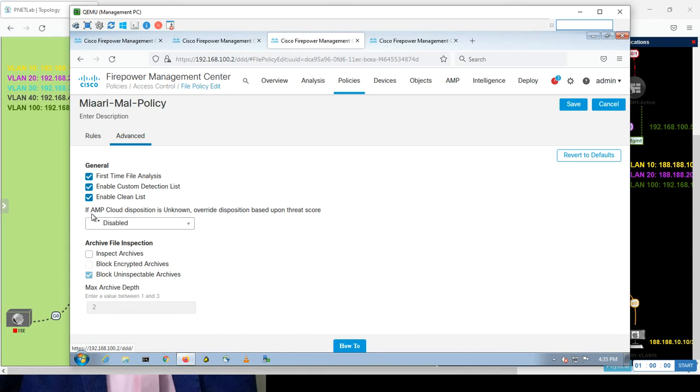It is telling you that if the AMP cloud disposition is unknown, override disposition based upon threat score. So here I can put a score for it. Of course it's not recommended at all to override the disposition from the AMP cloud. So keep it disabled, and Cisco disables it by default for you. Archive file, yeah, this is for zip folders. If you want, it's very healthy to enable it.